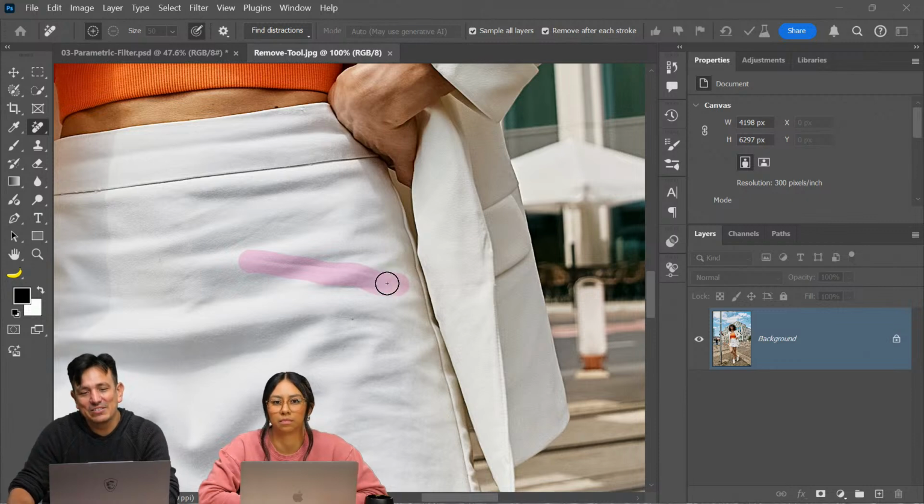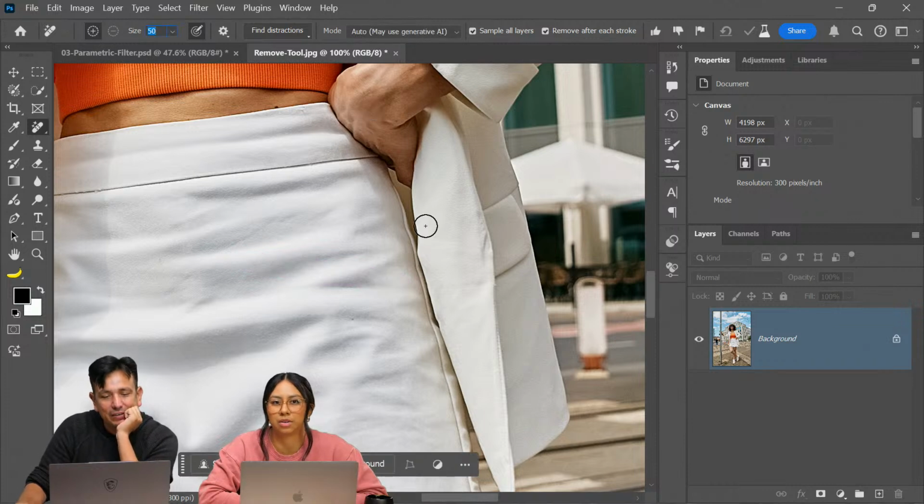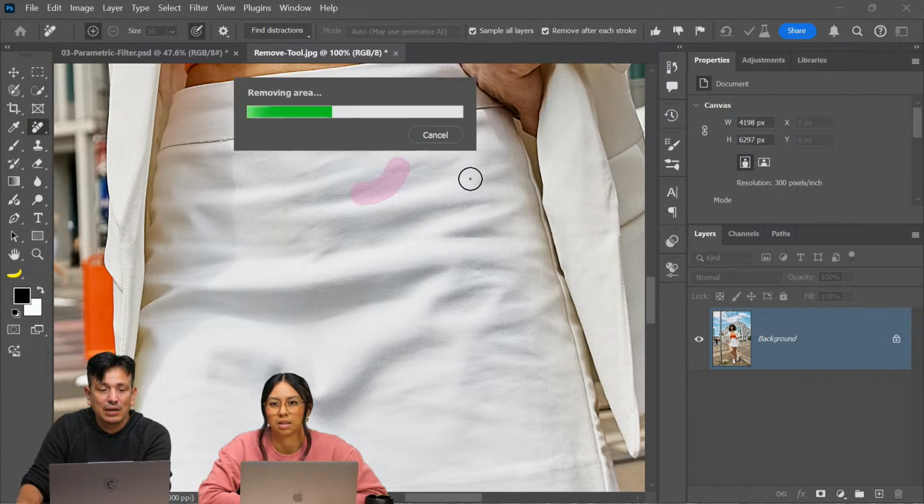I don't know why it's taking so long. You see this checkbox? Oh, my computer's not. There's something going on. It says remove after each stroke. That means that as soon as I paint over something, it should remove it, but my computer's not being very helpful. There we go. So it should have done it instantly, right? Right. I don't know what the deal was there, but anyway, that's what the Remove tool is really good for, just removing things.